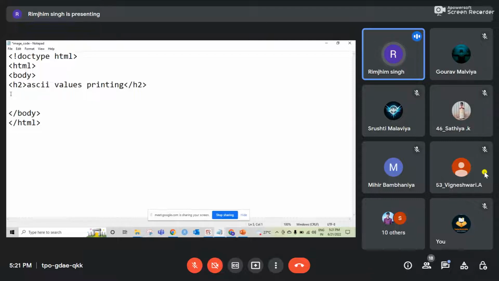This is mainly to display ASCII values. So what I'll do is use a paragraph tag first. Inside my paragraph tag, I'll display, let's say, caps lock ABC. Then I'll close my paragraph tag.